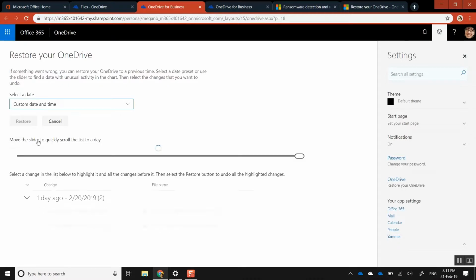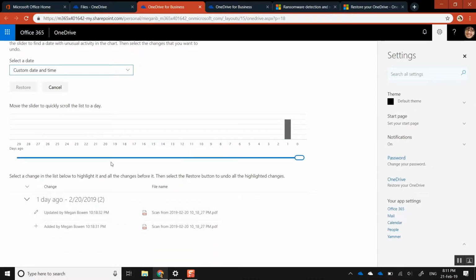Let's pick a custom date in this case, and here you can see the changes that have happened in my OneDrive for Business in the last 29 days. So just know that you can only go back in time for 29 days. Okay, you can't go more than that. So make sure that you act on it within the 29 days, and then here you can go back in time. You can move the slider to select, I want to go back 6 days.